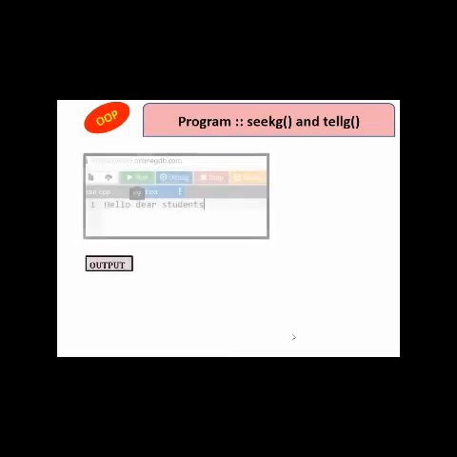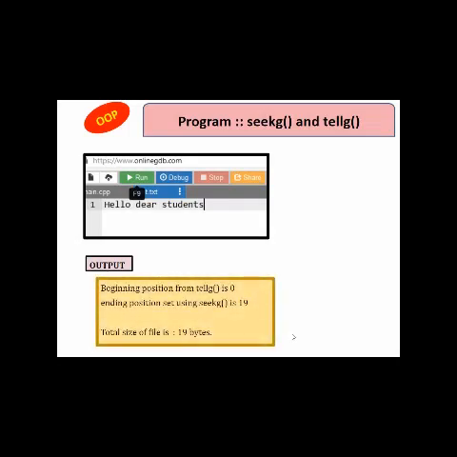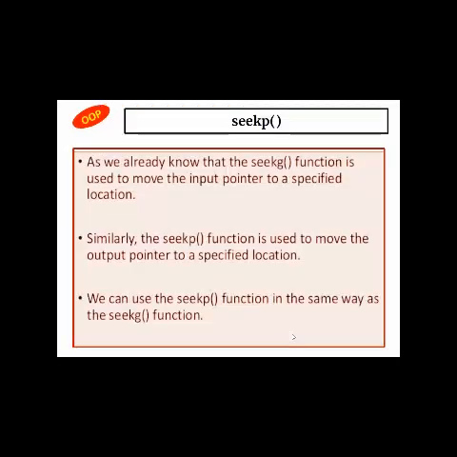So if you see the output, you have test.txt and I'm writing certain code, "hello dear student", and it will give me the beginning position from tellg, which is 0, and the ending position using seekg, meaning after setting it to the end position, it has given that there are 19 characters in the file. So the total size of the file will be 19 minus 0, end minus begin, that is 19.